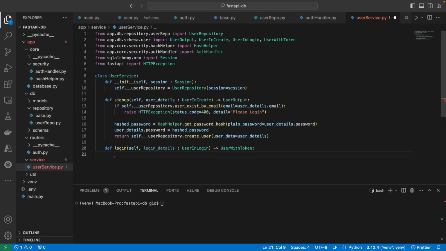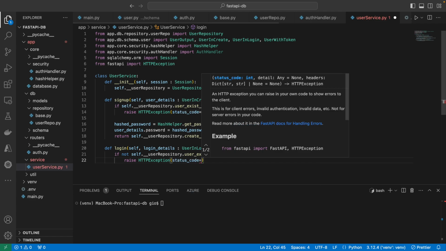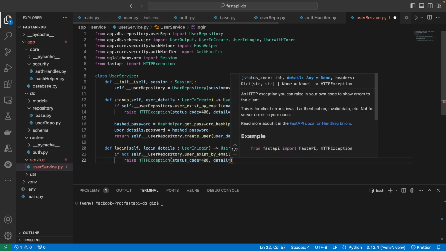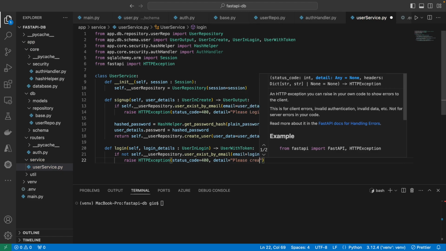So here it's going to kind of be the opposite, right? If a user doesn't have an email in our database, then that means we can go ahead and raise that exception. You got to create an account. You can't log in with an email we don't even have. So let's go ahead and do that. Self dot underscore user repository, and user exists by email, and go ahead and pass that email, which is passed from the login details. And we'll go ahead and raise an HTTP exception, and the status code is going to be 400, and the detail will be equal to please create an account.